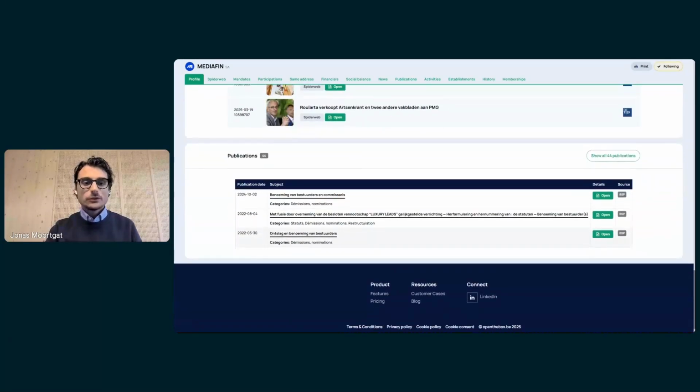If I scroll all the way down the page, here we'll see the 3 most recent publications from the Belgian Official Gazette. Also important information, because maybe it's been a while since you last talked to your customer, or maybe it's the first time you're talking to a new customer. It's always nice to have the most recent publications, just to know what's been happening the last few months or last few years within the company. If something major happened, you've already got your key points to discuss.